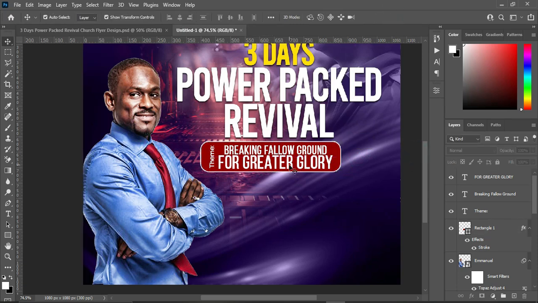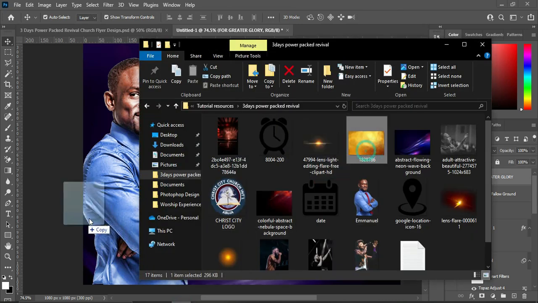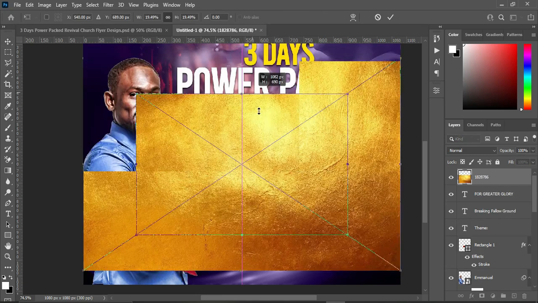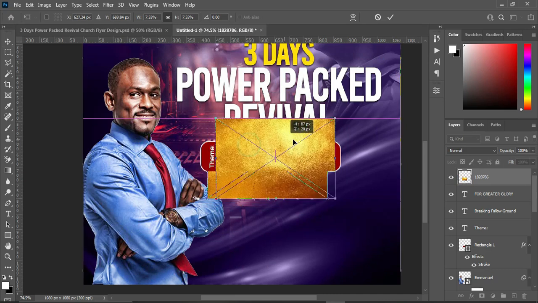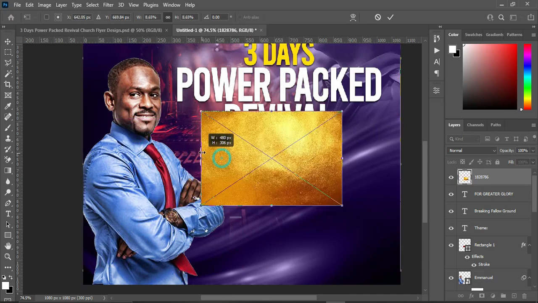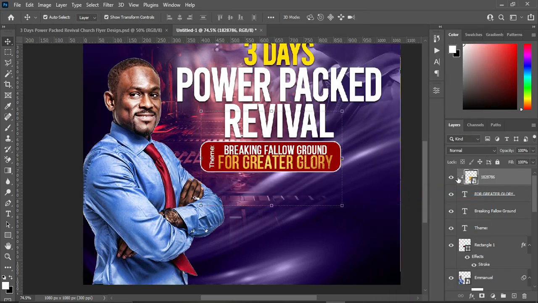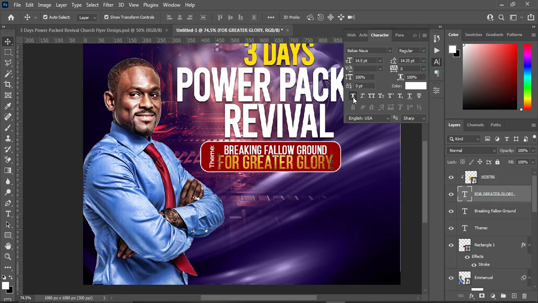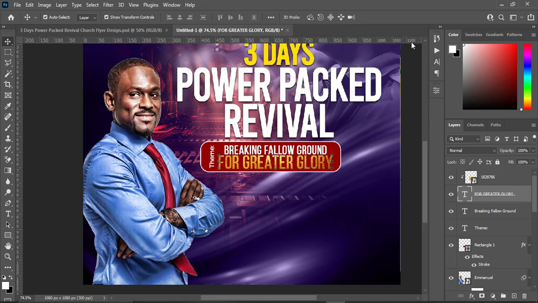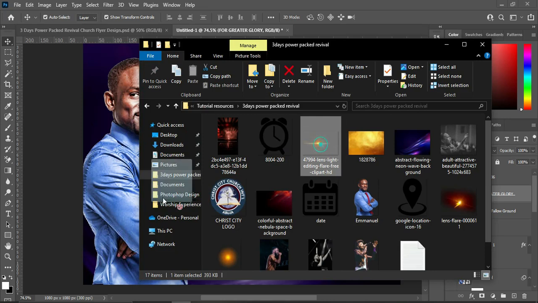Then on this one, I'm going to import this image and reduce the size. Then you bring it over here. Then right click and create a clipping mask. So this will be the outcome of it. So on this text, okay, here is already selected for boldness. Having created this one, the next thing, I'm going to import this light flare here.